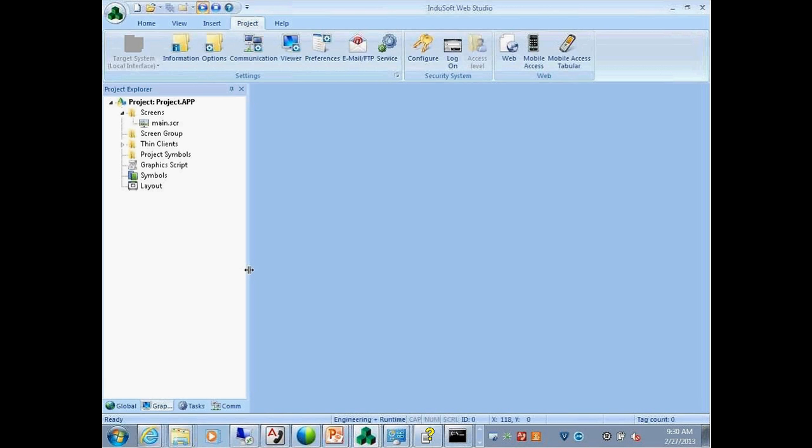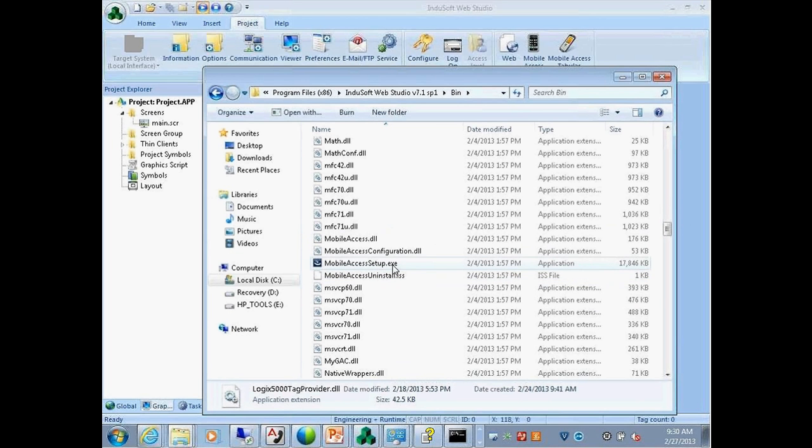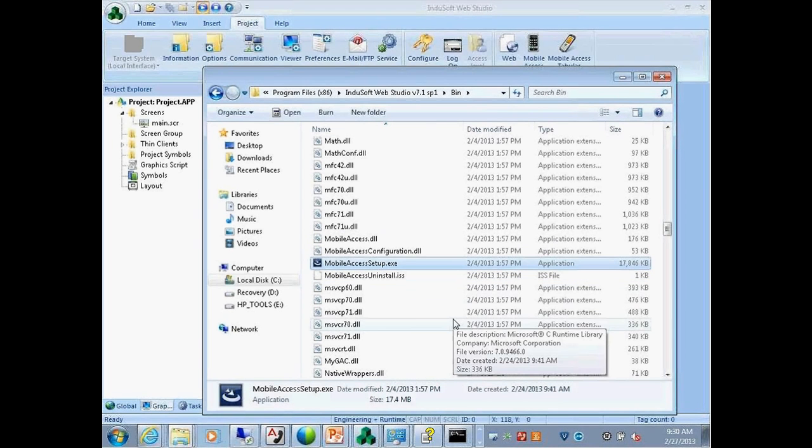With the exception that when you installed InduSoft, it tries to install the mobile access client. If IIS is not configured when you install InduSoft, you're going to get a little pop-up that says, trying to install the mobile access client, IIS not configured, we're going to skip it. If that occurs, and you want to enable it later, you need to go to the bin folder of InduSoft. Run this program called the Mobile Access Setup, and that will configure the mobile access for you.